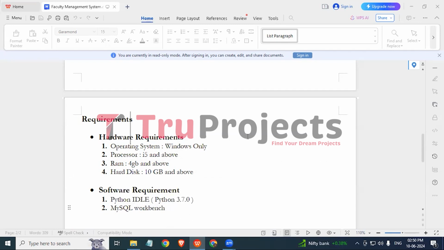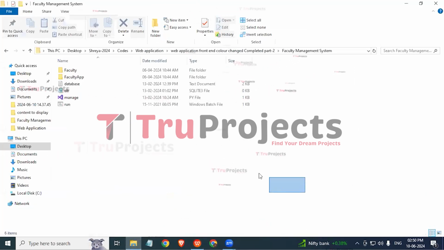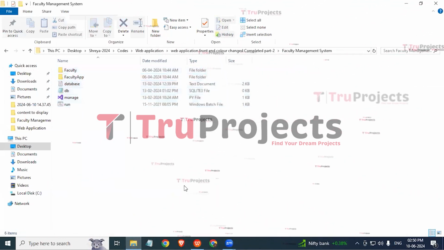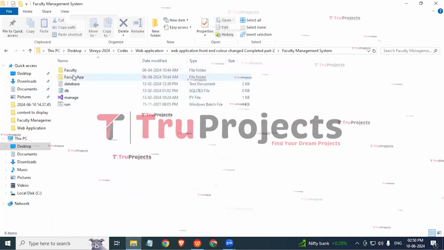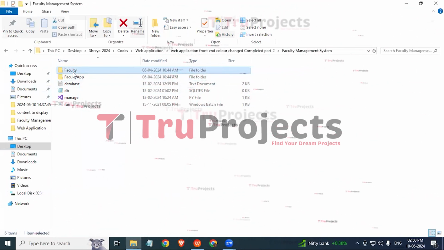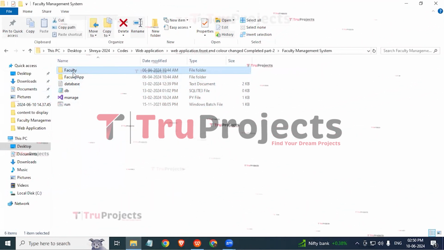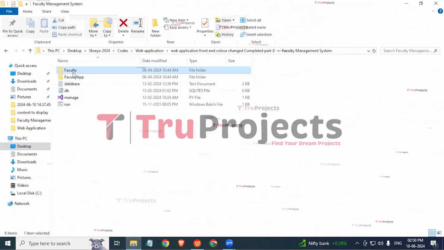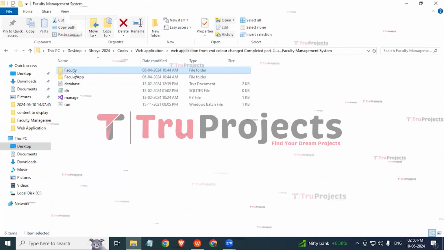So now we will execute the project. To execute it, we need to open the code folder which contains the source code files. These are the source code files in the code folder of the project. Let's understand each file and how it will be used in the project. Coming to the faculty folder, inside this folder there are Python code files intended to be dynamically loaded into the project during runtime. These files serve the purpose of giving recommendations.